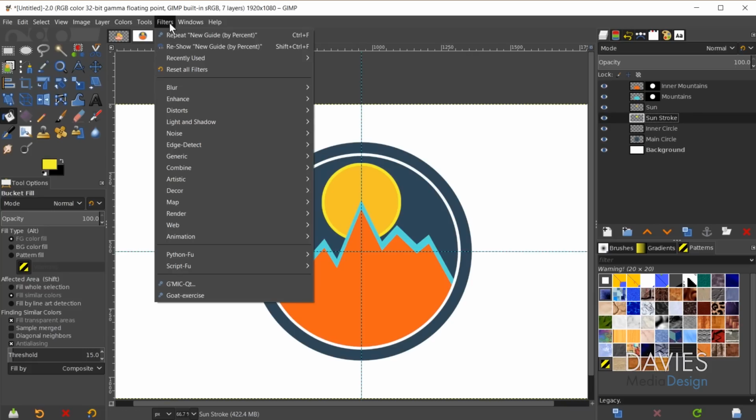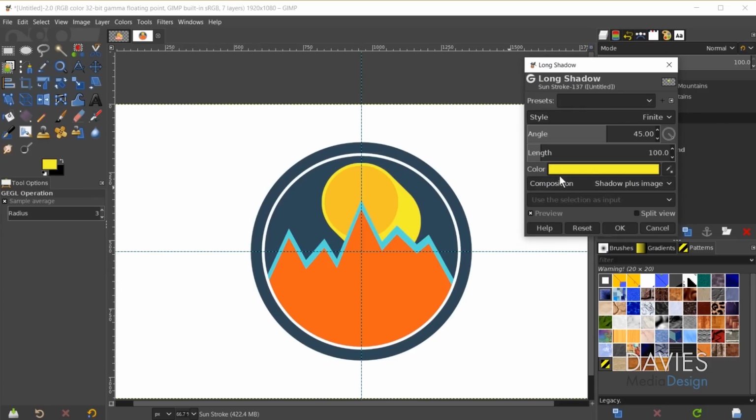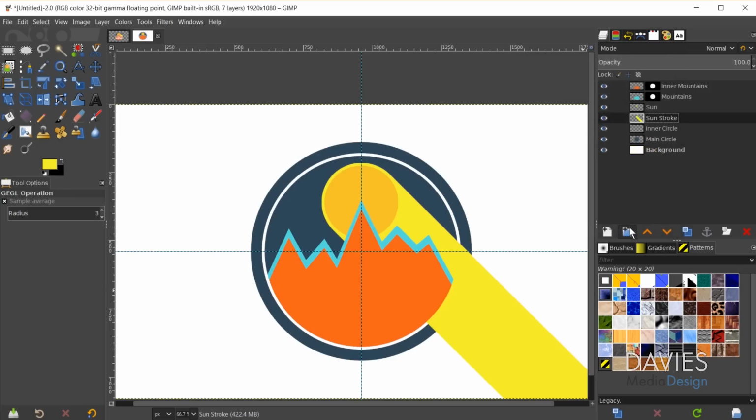Then come over here to Filters, Light and Shadow, Long Shadow, and I'll just come over here and change the style to Infinite. That'll make it go off the logo, but we'll fix that in a second. I'm going to keep the angle set to 45, and I'll keep the color as it is and click OK.